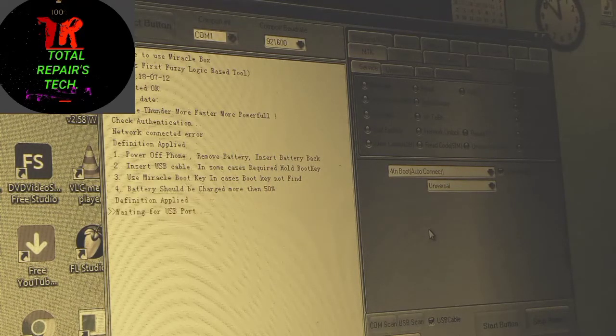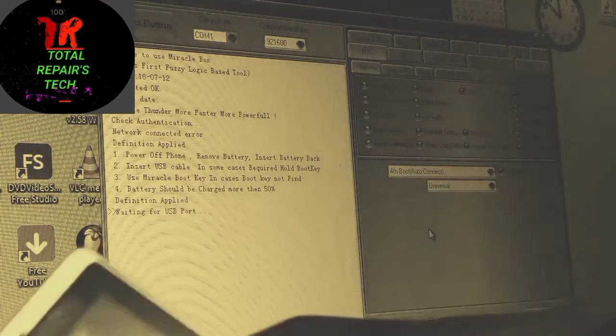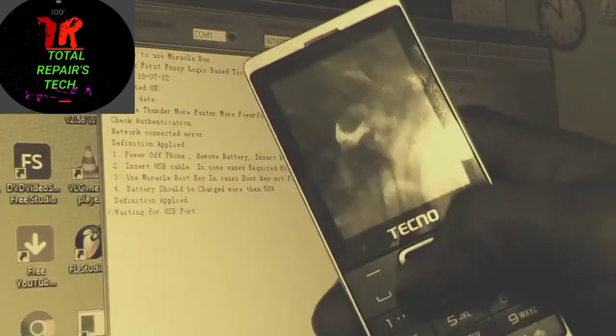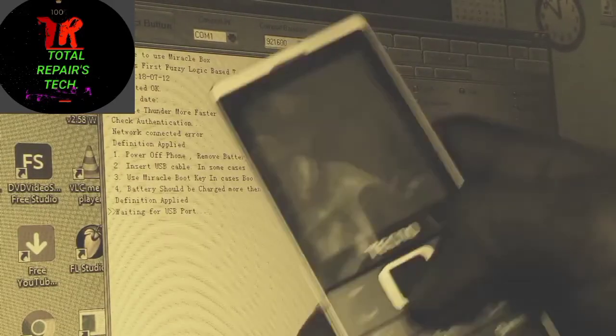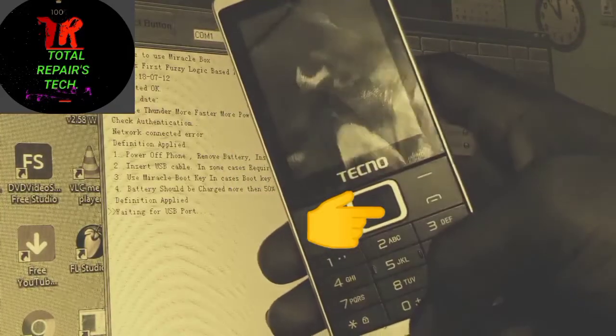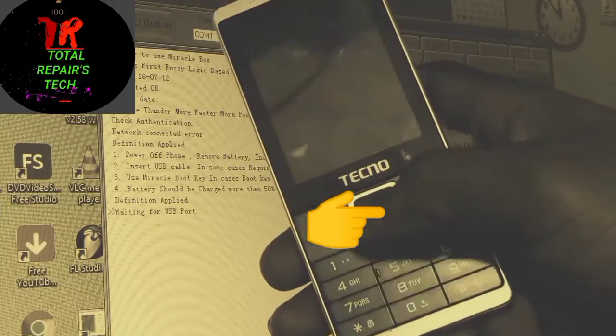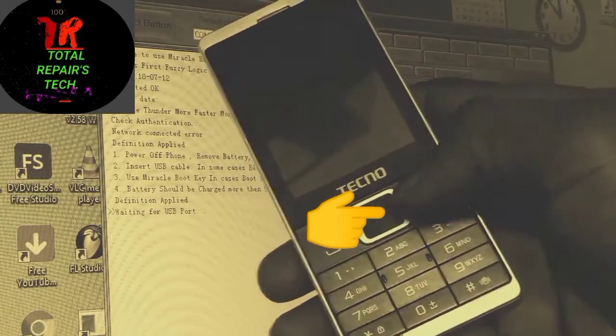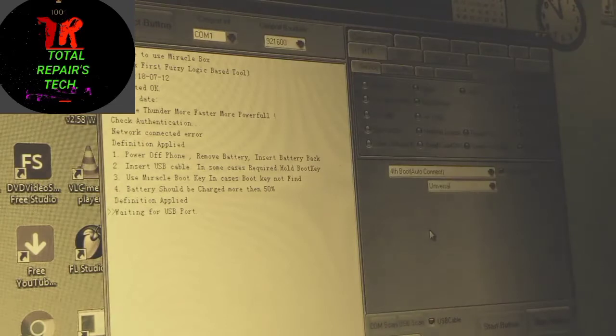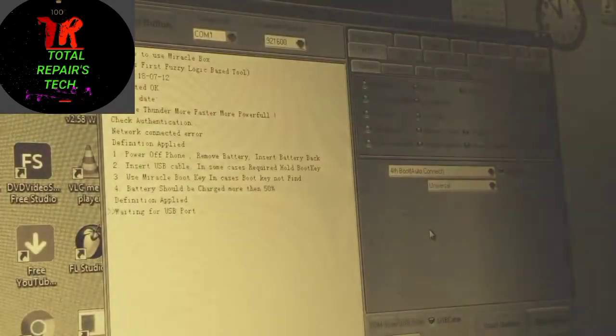And you have to hold the middle button. The middle button is the boot key. It's the boot key. You hold it, and this is the port. You insert your USB cable, being careful with it.